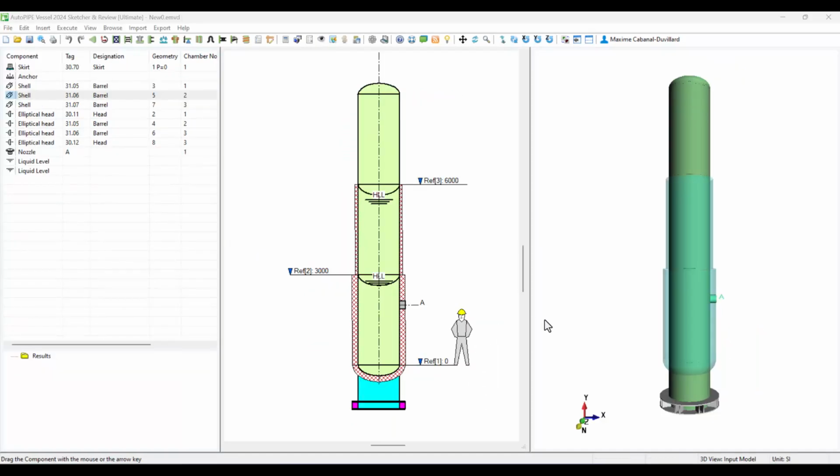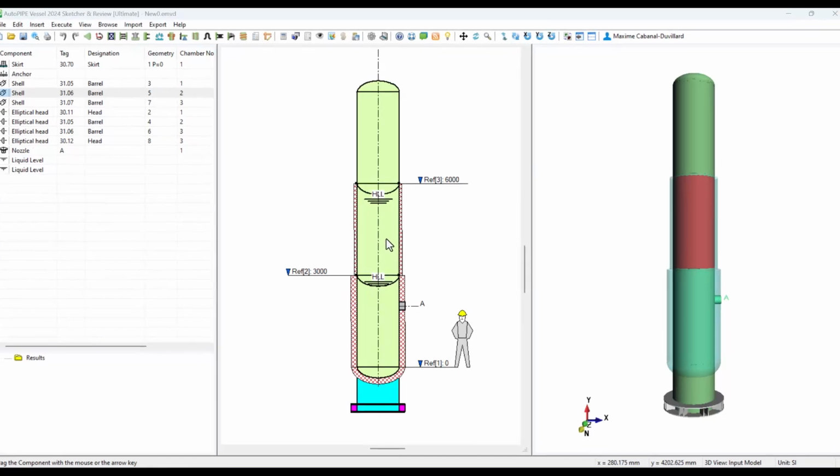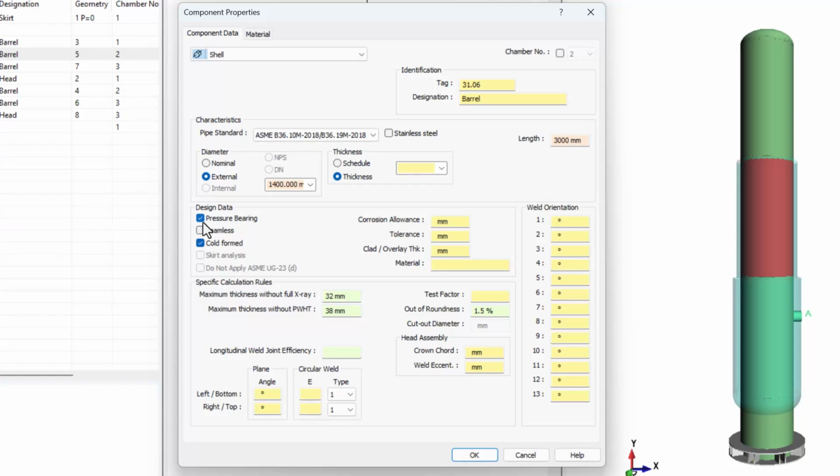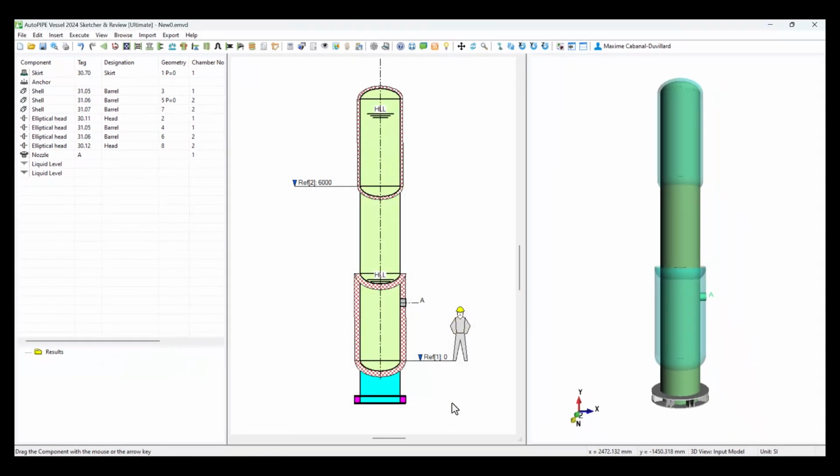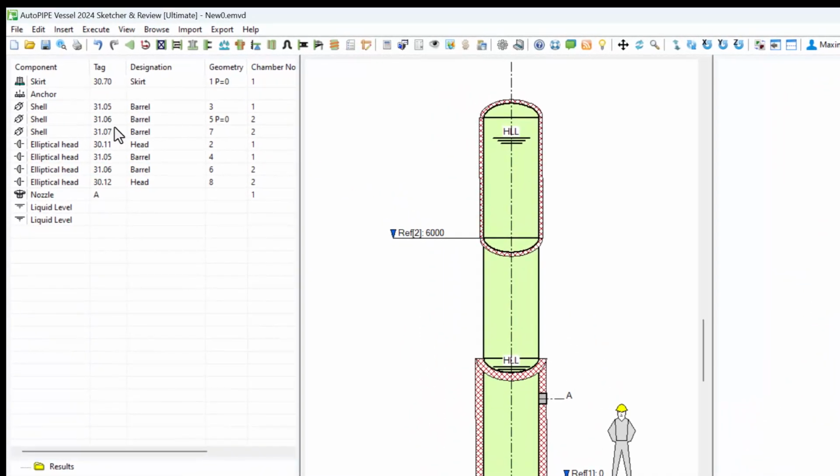As promised before, let's explore the second option of creating chambers. Meaning we are going to double click on the second chamber and we are going to uncheck the pressure bearing option. Then press OK. Now you can see how insulation of the second chamber has moved from the intermediate section to the upper one. I only have 2 reference lines. The third one has disappeared. And here in the list of components, this element, the one I set as non-pressure bearing, now appears as P equals 0 in the geometry column.